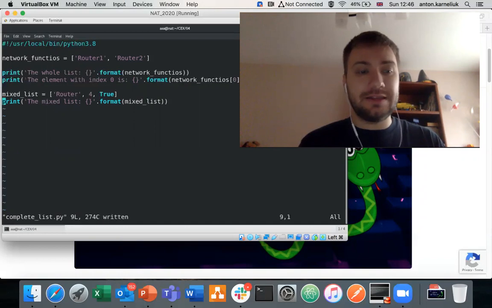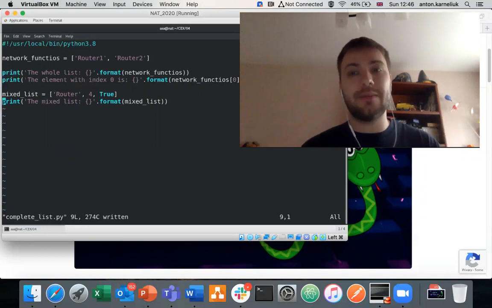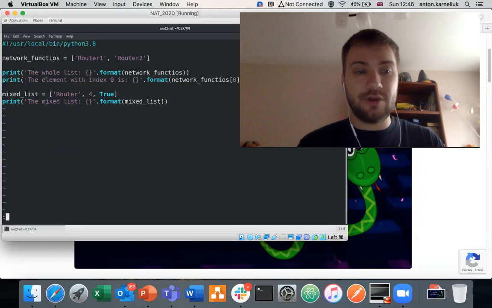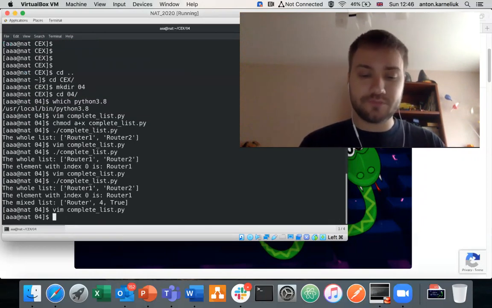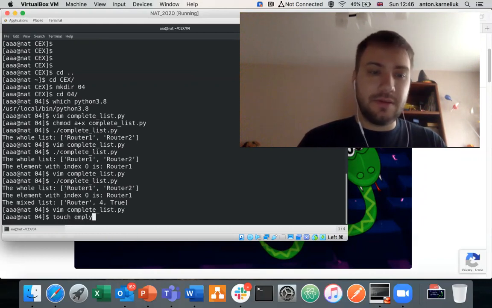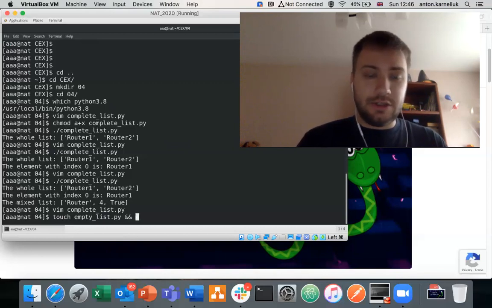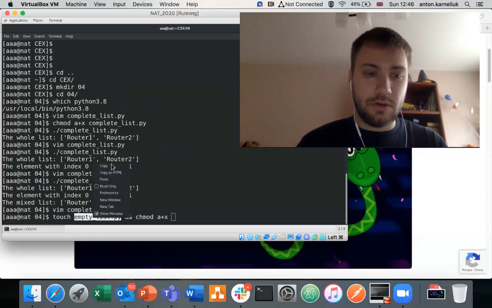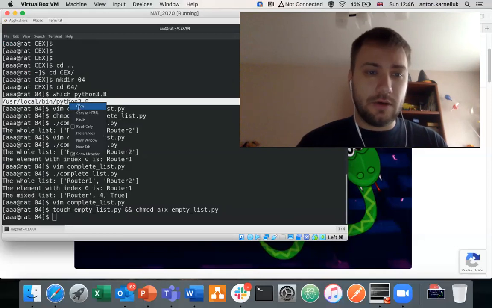As said, this was a way to create the array and the elements within the array at the time when we define our list. Let's create a new file. Let's call it simple or empty list. And we change its operational mode. So here we go. I copy this once more.